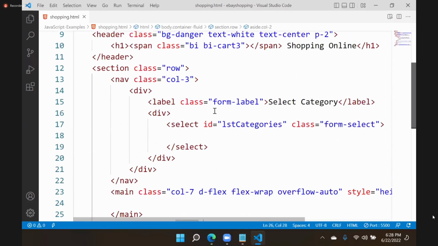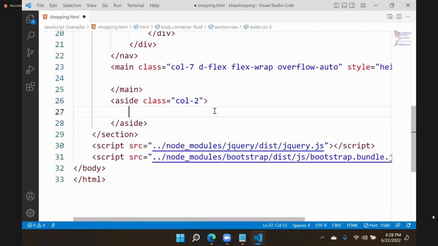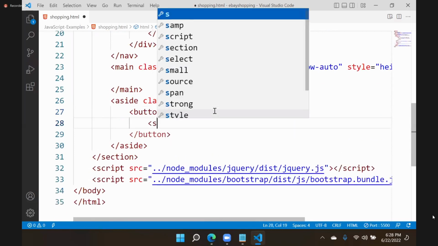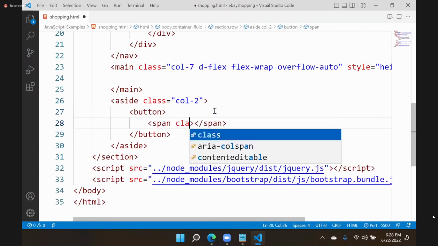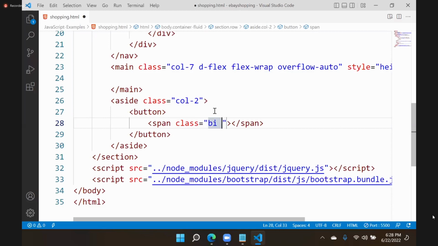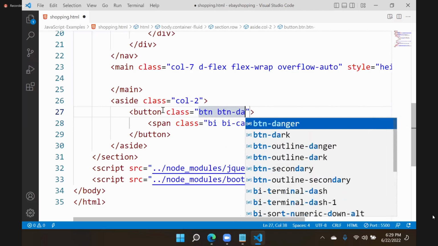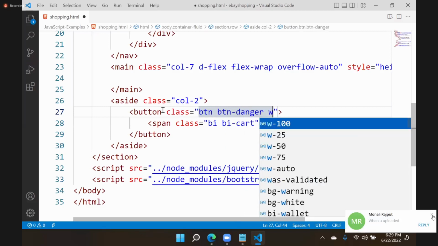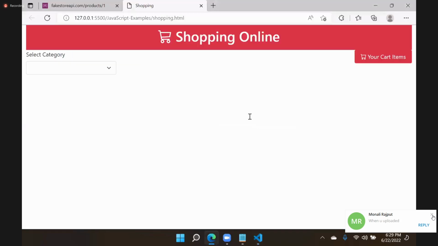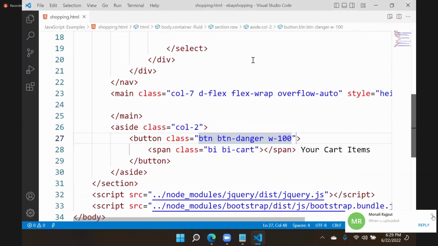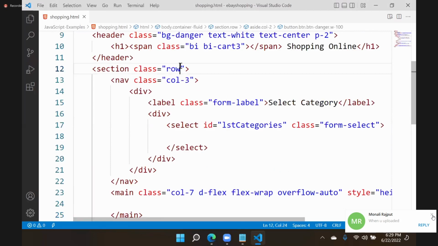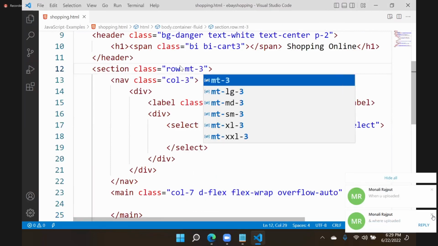Yeah, and here we will put a button. So put a span class bi and bi-cart, and here your cart items, and the class btn and btn-danger, all we will keep same, w-100. That is the right side. And for this section I will keep margin top as 3. It will be a little down.